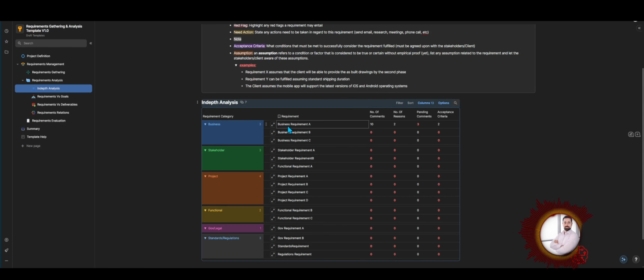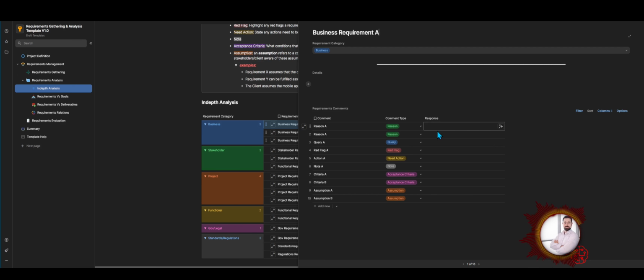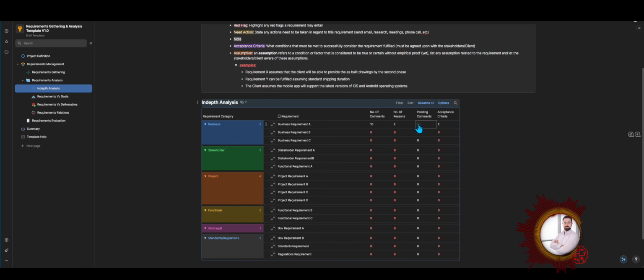Note now that business requirement A has 10 comments, number of reasons 2, pending comments 3, acceptance criteria 2. What does pending comments mean? Over here, comments with the type query, red flag, and need action require a response. And until you put the response for this query or this red flag or this action, it will keep showing here that you have 3 pending comments.